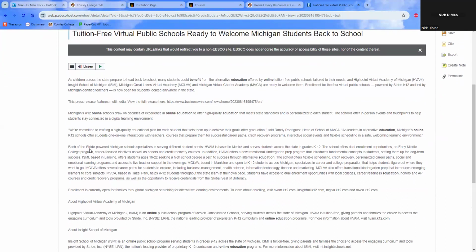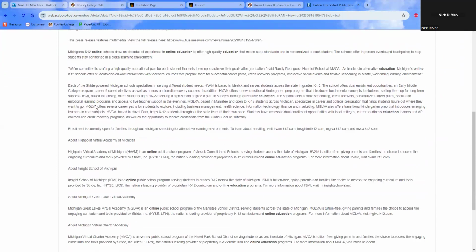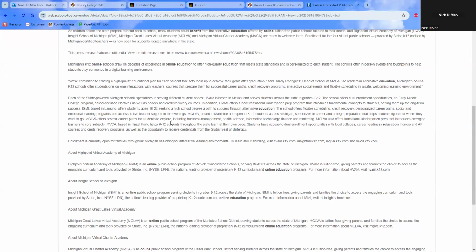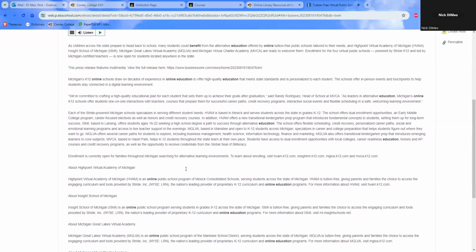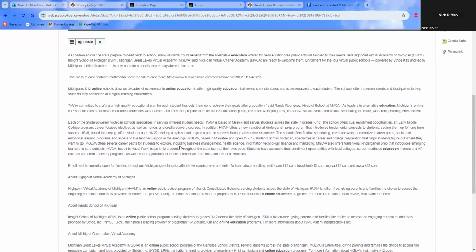The article says each of the Stride-powered Michigan schools specializes in serving different students' needs. So I'm going to take a quote from this. I'm not going to quote the whole thing, but I might pick certain quotes that support or inform my audience why online education is beneficial. So I might go searching through here to find something that states why online education is beneficial. In fact, I see right here, according to the article, children across the states prepare to head back to school. Many state students could benefit from the alternative education offered by online tuition. So this might be a pretty good quote that I might use.